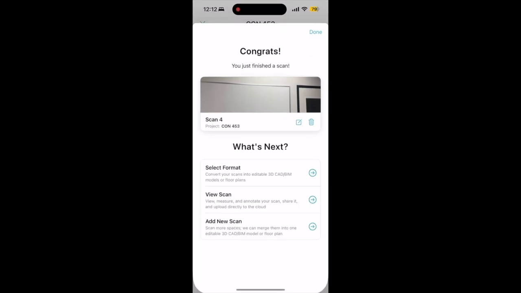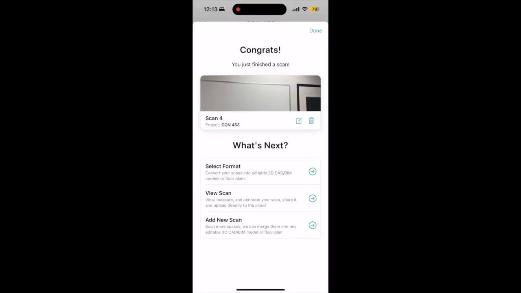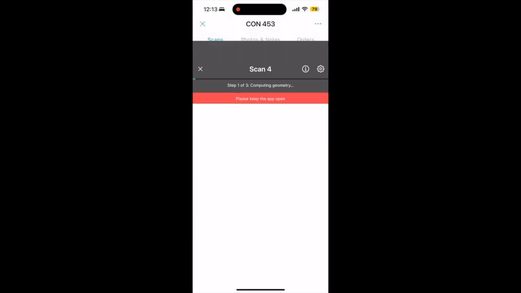And then I'm just finishing up here trying to get the corners of the ceiling, and then I am finishing up the scan by pressing on the recording button on the bottom. And I'm going to want to press on the view scan option in the middle here, which is going to show me an overall rendering of the room I just scanned.